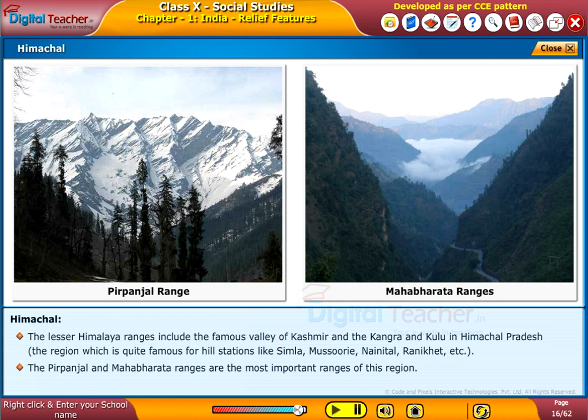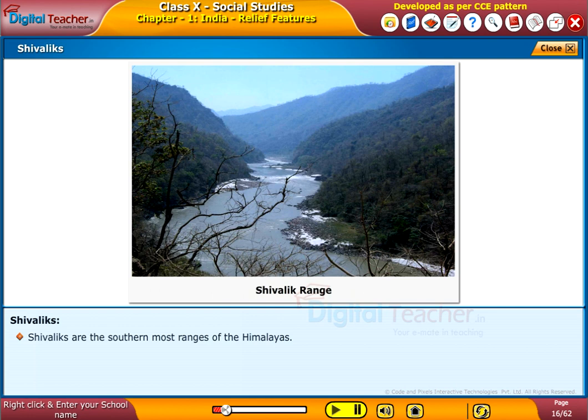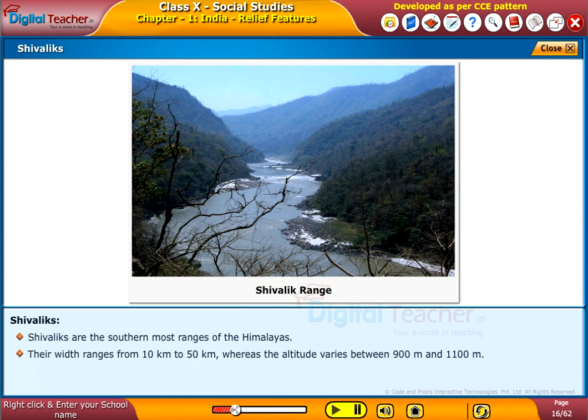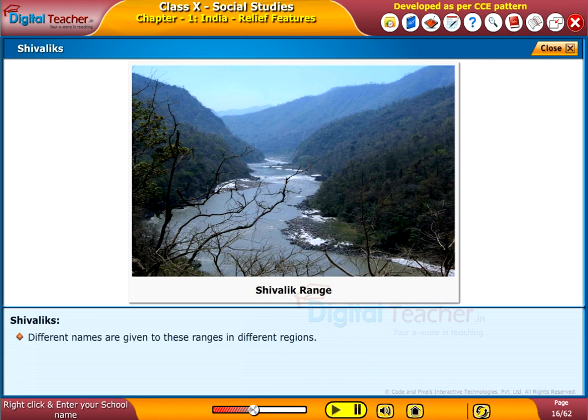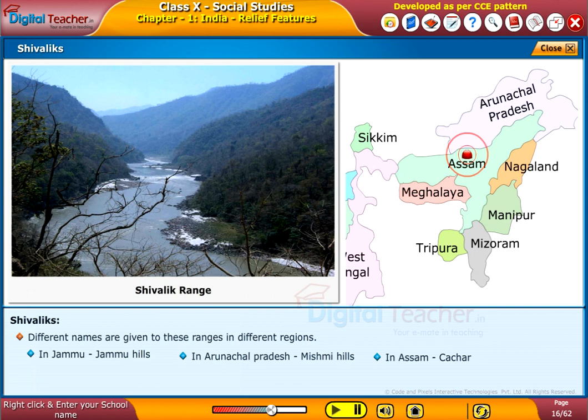Let us now learn about the Shivalik ranges. Shivaliks. Shivaliks are the southernmost ranges of the Himalayas. Their width ranges from 10 kilometers to 50 kilometers, whereas the altitude varies between 900 meters and 1100 meters. Different names are given to these ranges in different regions. In Jammu, Jammu Hills; in Arunachal Pradesh, Mishmi Hills; in Assam, Sachar.